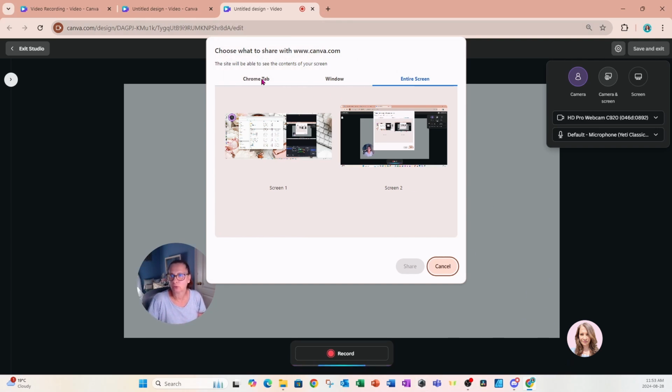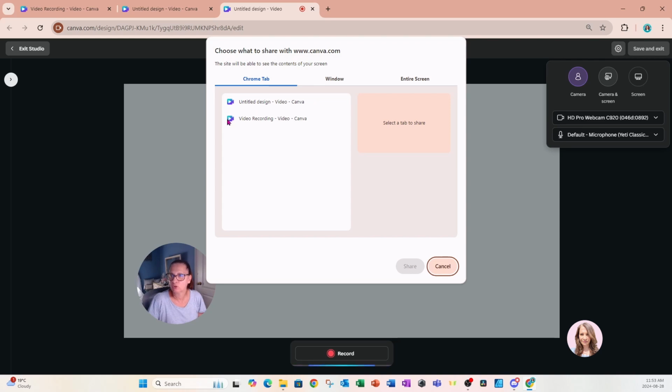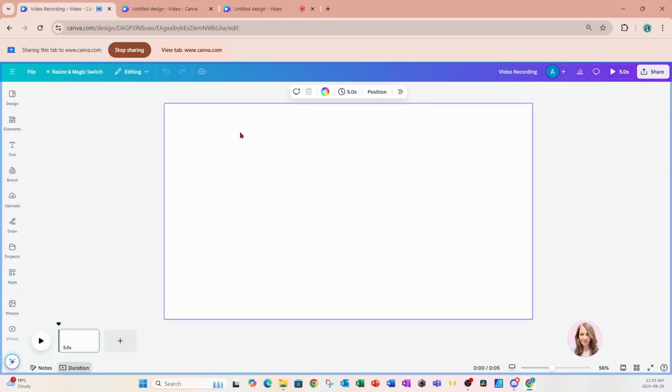I'm going to go back to Chrome tab, and I'm going to choose this tab right here, which is this tab here. And I'm going to say share. Now you're going to notice that in that tab, we're going to get a little blue icon. And that just tells us that that's the screen that Canva is capturing.